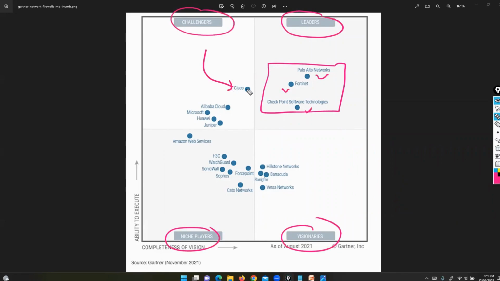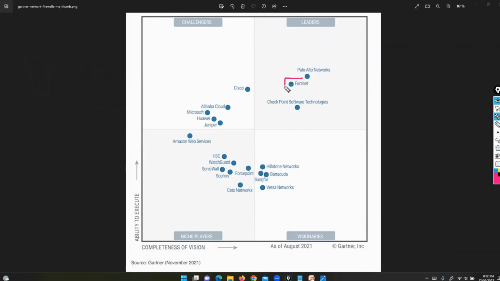He's not a leader because of Cisco FTD, Cisco Firepower Threat Defense. This is Cisco's next generation firewall. So Cisco is not a leader in the market for next generation firewall features. He's a challenger. But the leaders are Palo Alto, Fortinet, and Checkpoint. Our focus is on Fortinet. So this Fortinet is a leader.